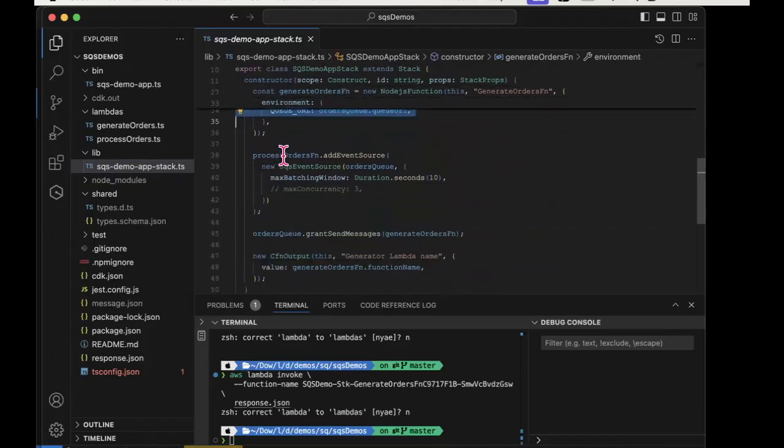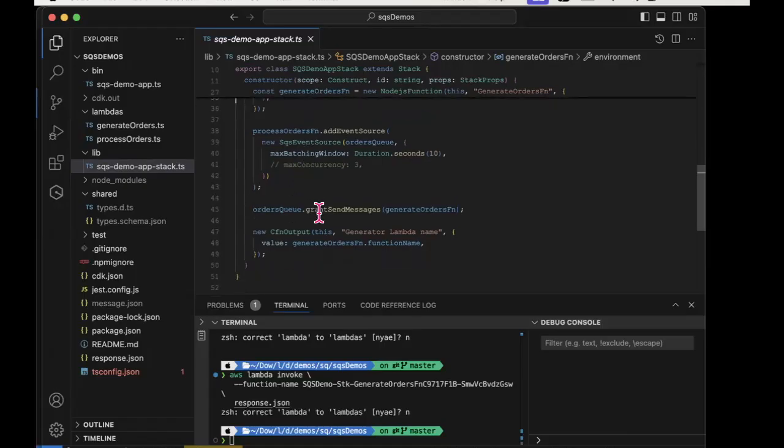And this is how we make the queue the trigger for our consumer. We talked about that the last day, so there's nothing new there. This is how we give the producer permissions to write to the queue. It's just a nice convenience function that's available to us from the CDK. Grant send messages. So that effectively attaches a policy to our producer, and the policy will say this Lambda can actually send messages to our SQS queue. And I'm outputting the producer Lambda's name because we'll trigger this Lambda from the AWS CLI. That's how we kickstart the whole thing.